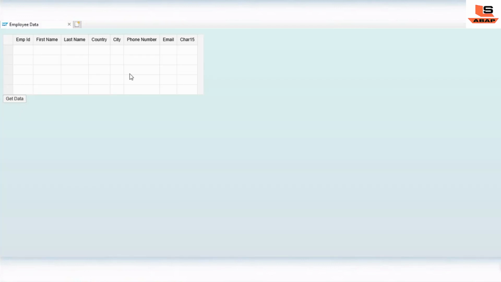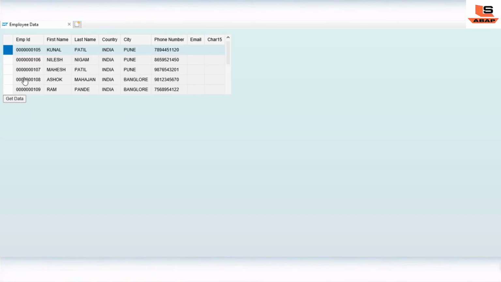Now our page has been loaded. Now we will click on get data. Once you click, you can see we are getting all the data, as per our logic. So this is the way you may use a method which is defined in one component in a different component. I hope you are clear on this.